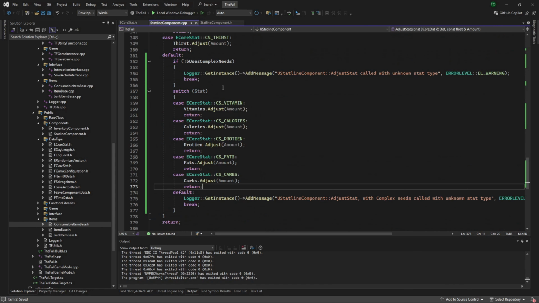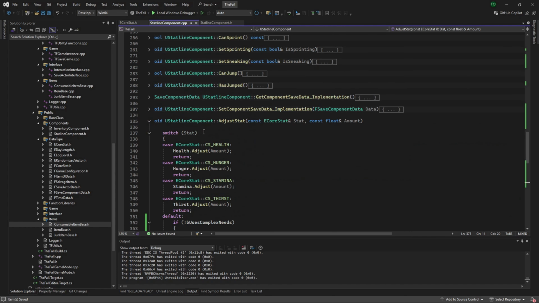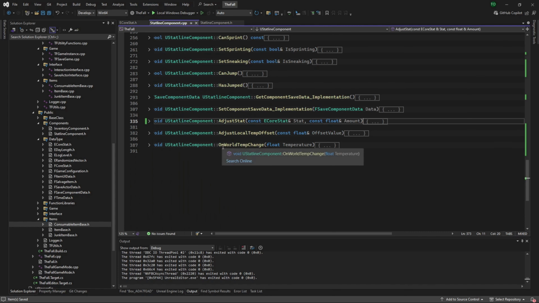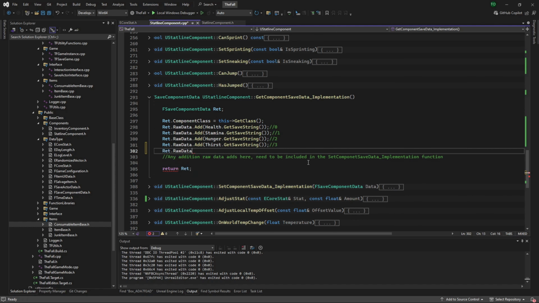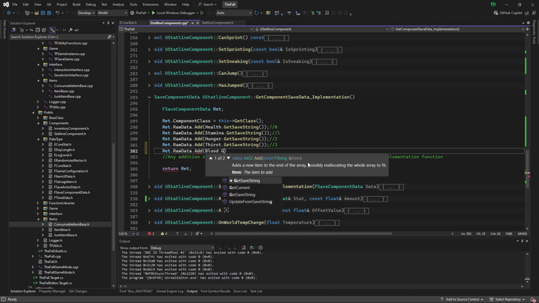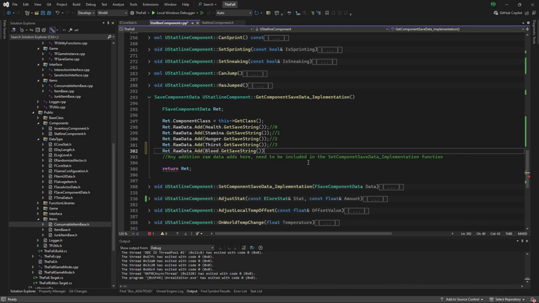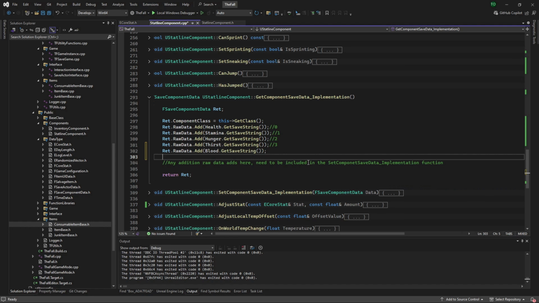Actually, let's go up here and just make sure we've got all of our stat related code updated. World temp change, just local offset, stat. Oh, we need to save our stats. So, add blood dot get save string, right, dot raw data dot add.